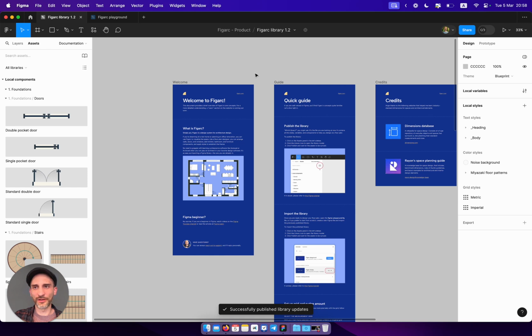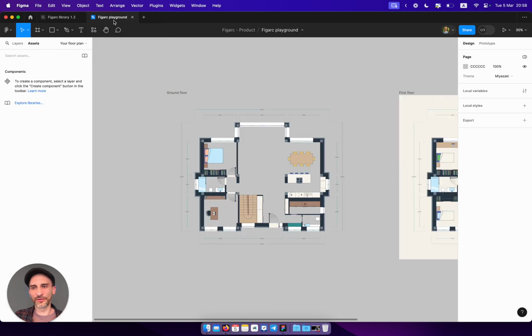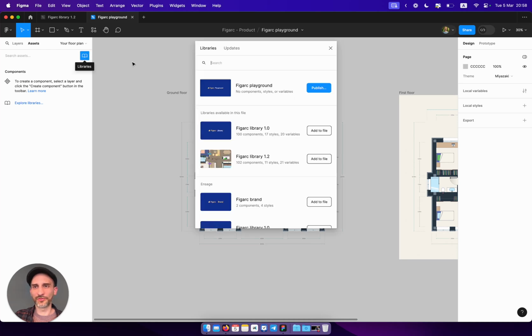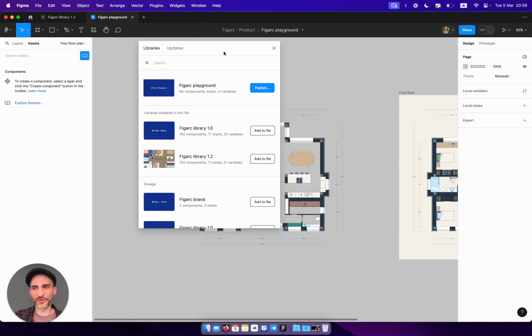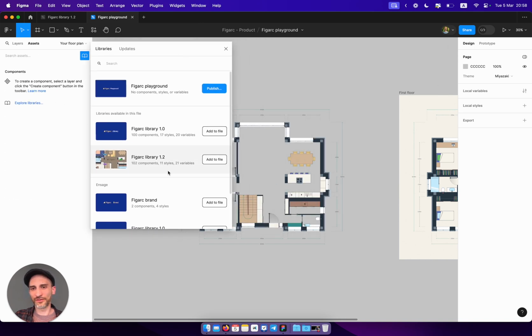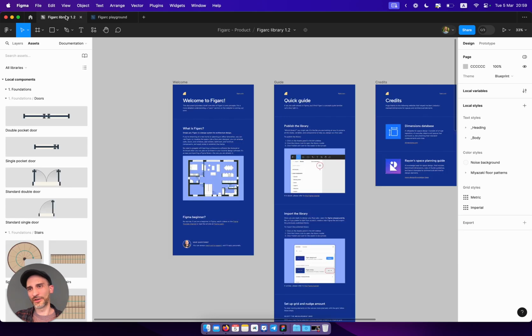Alright. Now that the library has been published, we have it in our Figma account. As a second step, I would import that library into my Figma Playground file. It's the 1.2 version, so I'm going to add it to the file. You will see that, actually I will turn it off so you can see it. We don't have any assets here, but as I click add to file, we have all the assets that we published from the library.